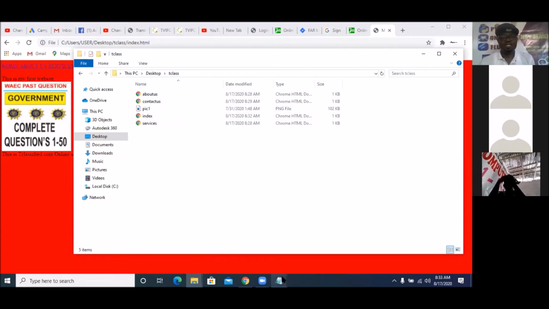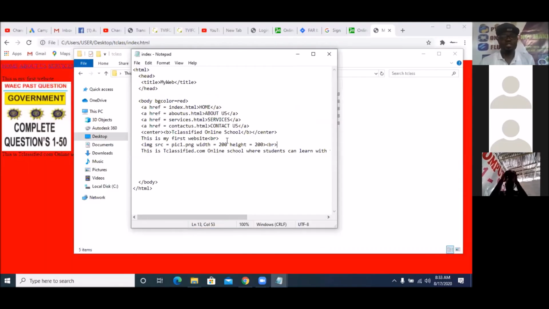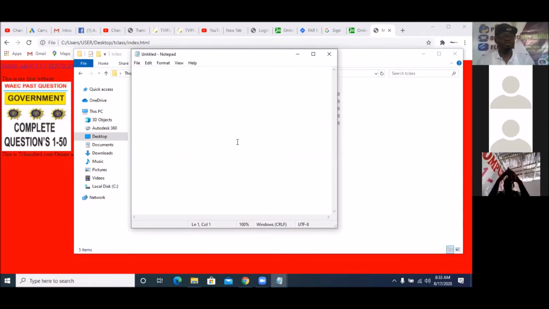So to create a CSS file, I'm going to simply use this to create it. So I'm going to do Control S to save and Control N, new. So we want to style our work. So how do we style our work? How does CSS work? So let's say we want to style the body. The element that you want to style, that's what you write first. So I want to style the body.